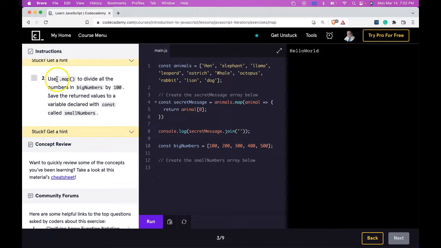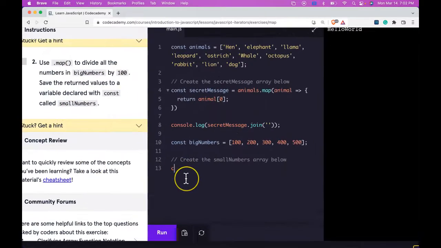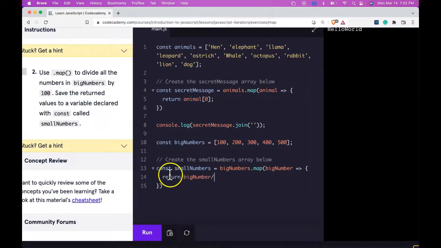Step 2 says use .map to divide all the numbers in bigNumbers by 100. Save the return values to a variable declared with const called smallNumbers. Do that here. So that will go through bigNumbers and divide each one by 100, returning each value into smallNumbers. Let's run that. And we did pass.